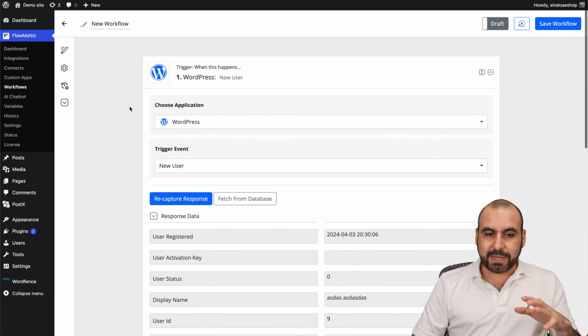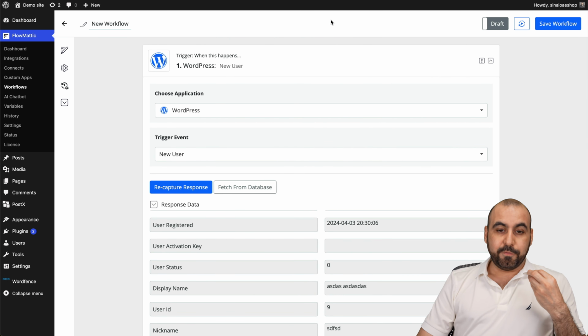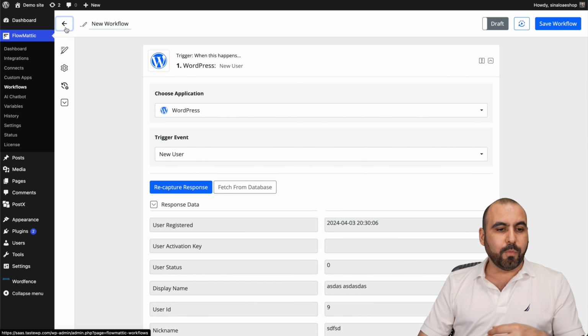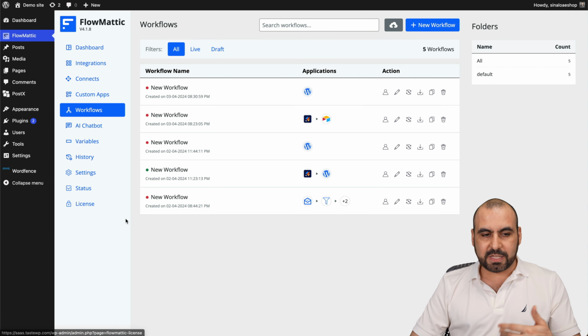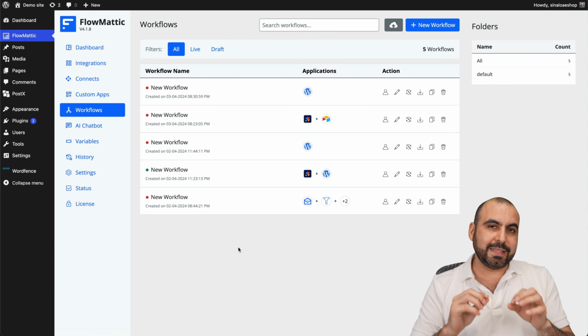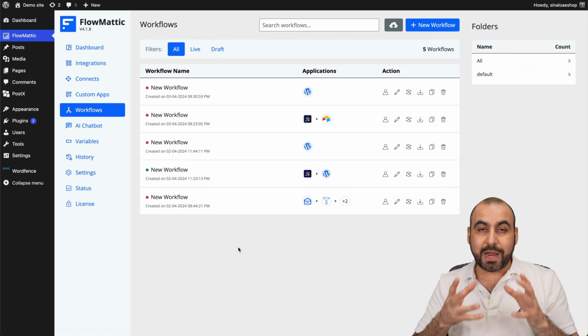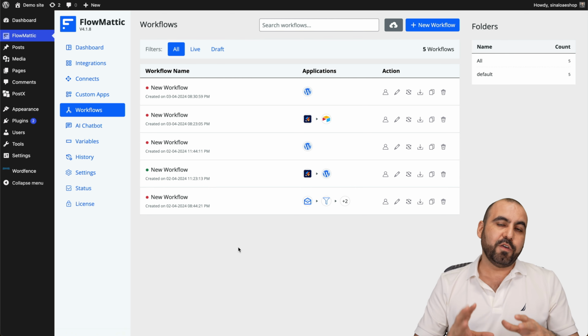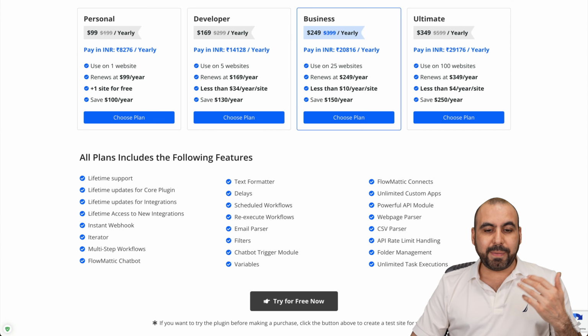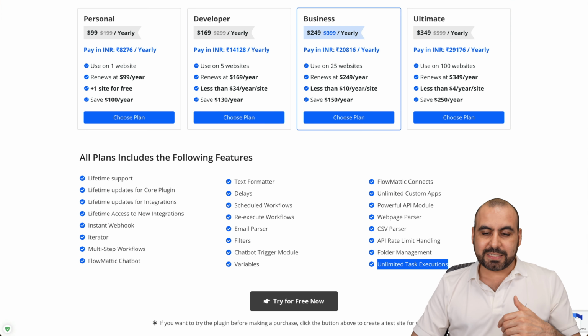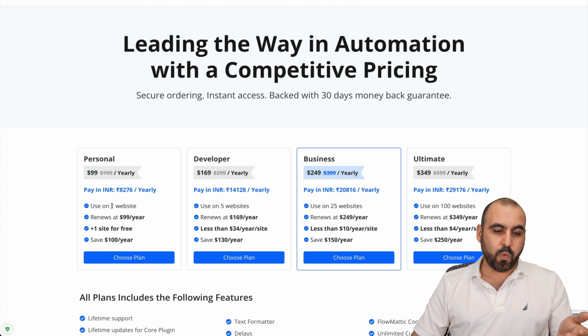Now, that is the basic overall of Flowmatic. You can do a whole lot more. They even have AI chatbot, variables, history, and all that good stuff. But the main focus is that Zapier alternative where you can create your automations inside of Flowmatic really easily with this plugin. And like I said, the biggest benefit is having unlimited task executions, all with one single website.